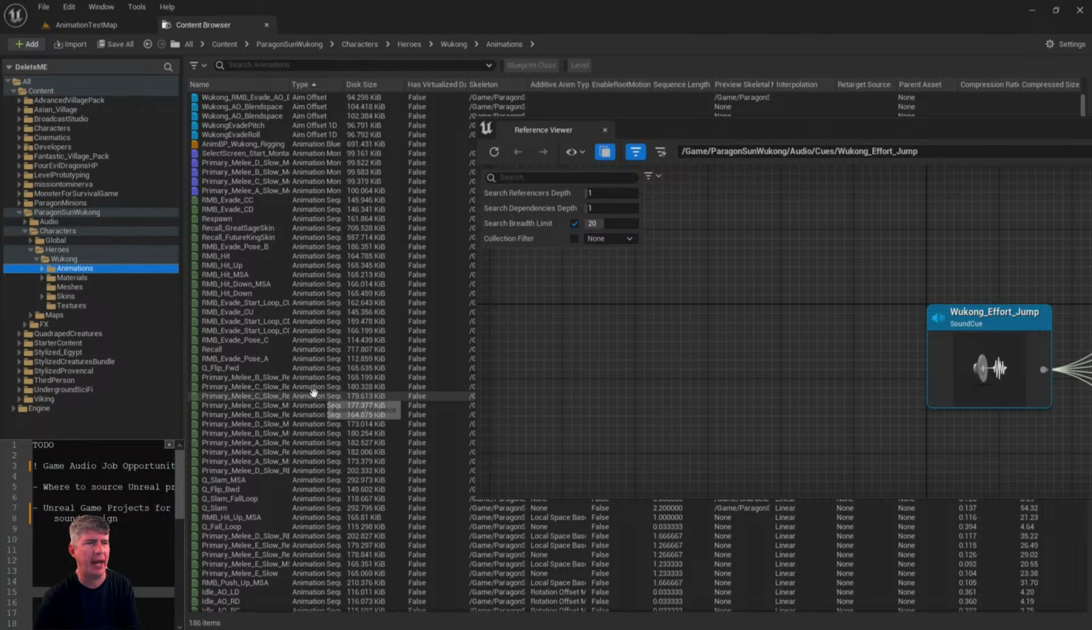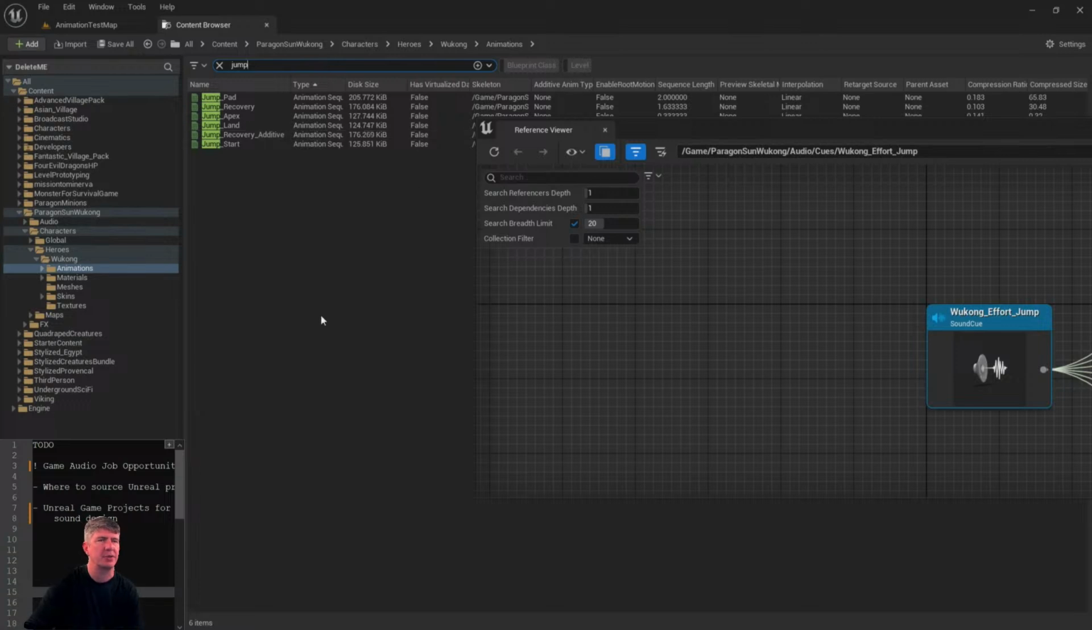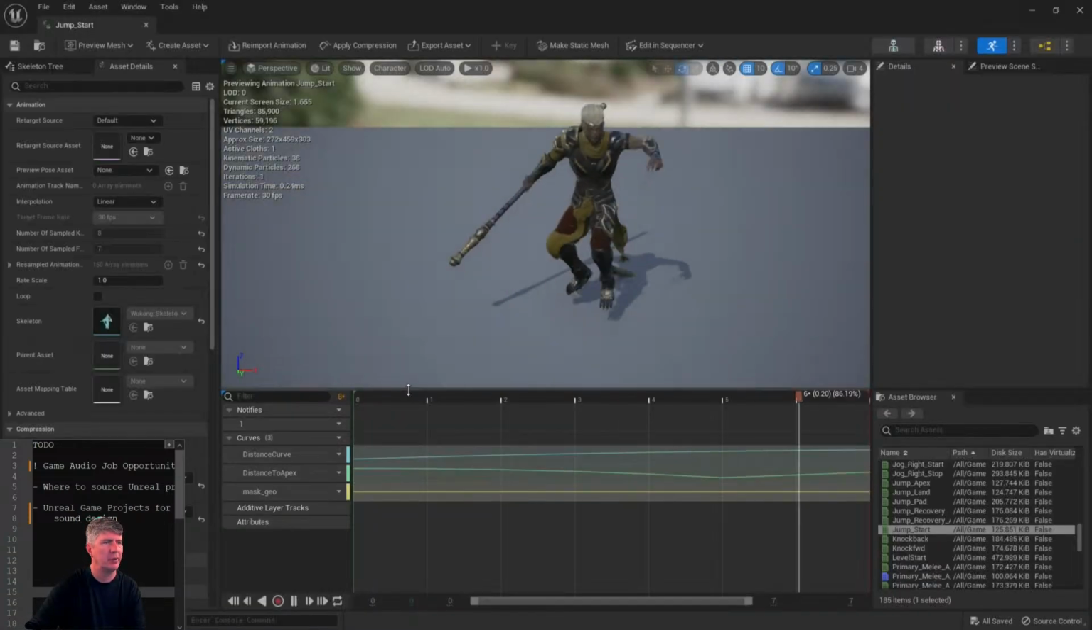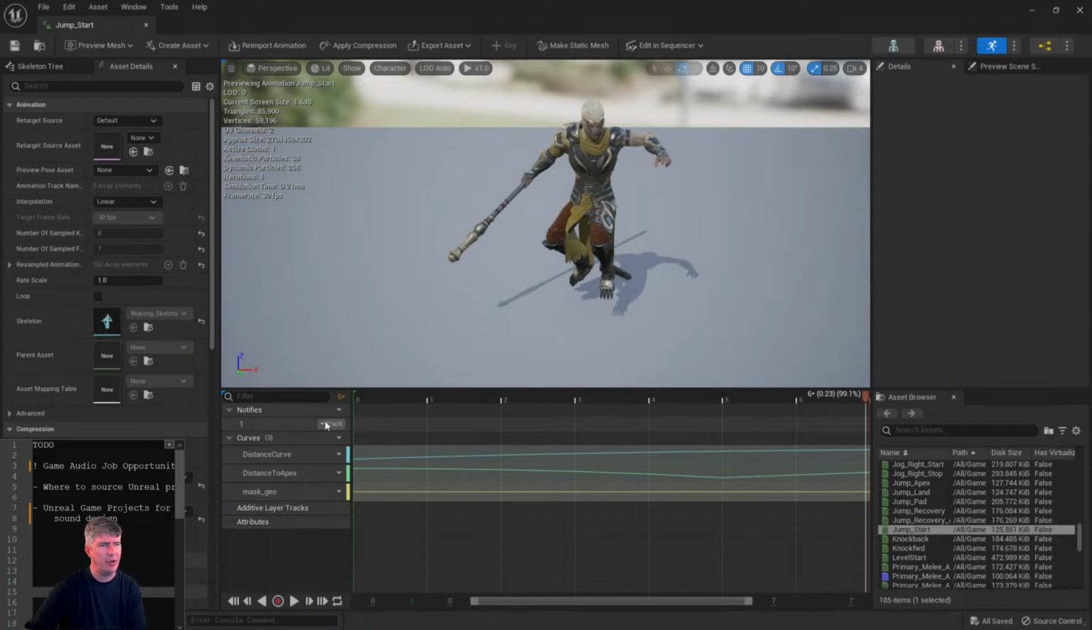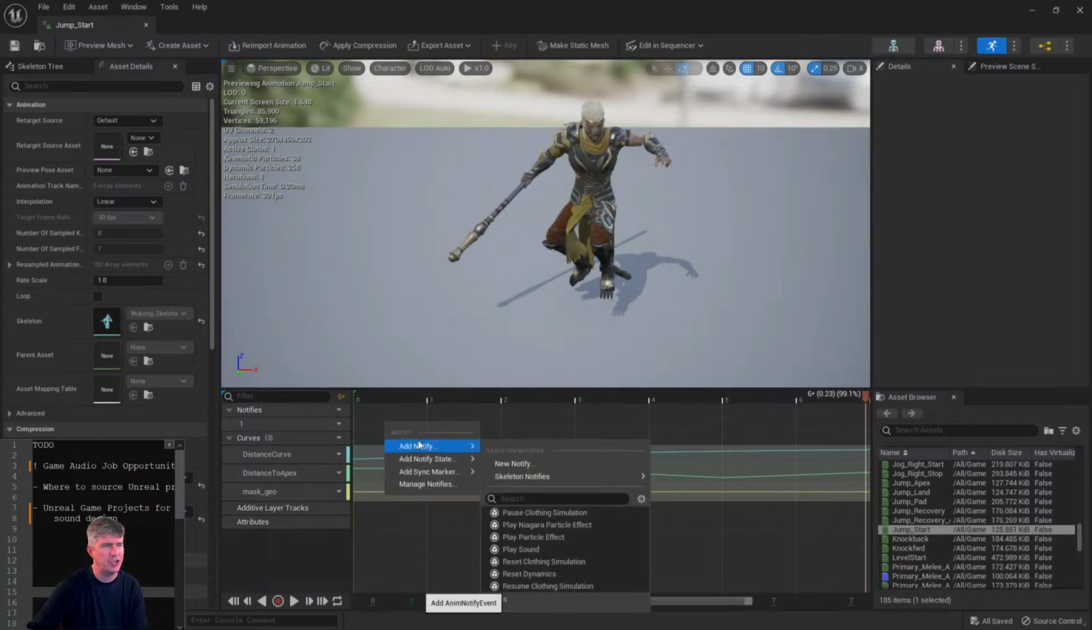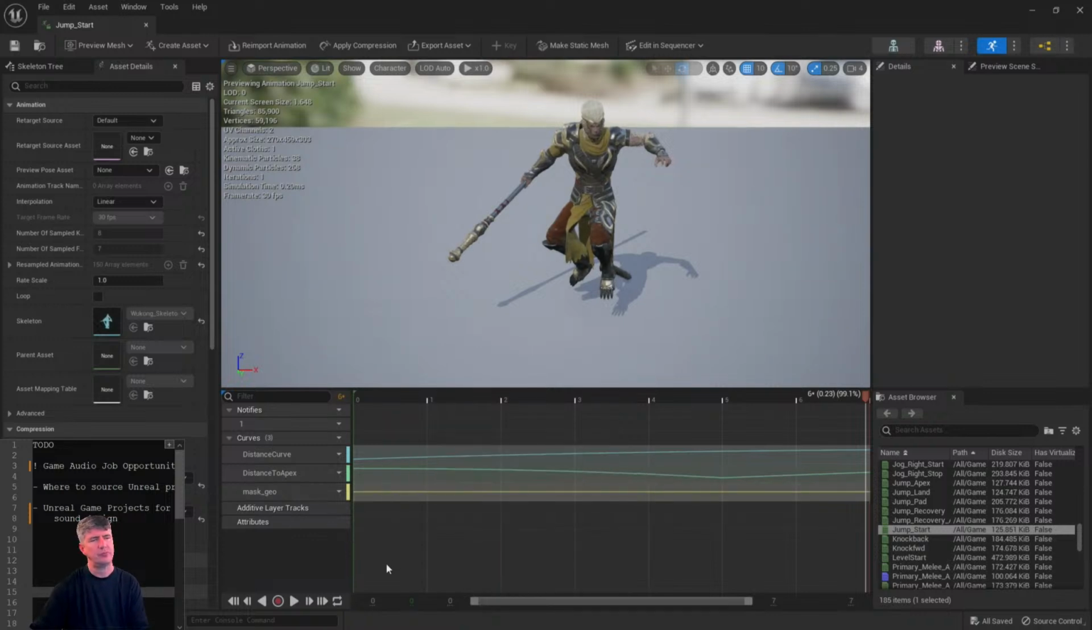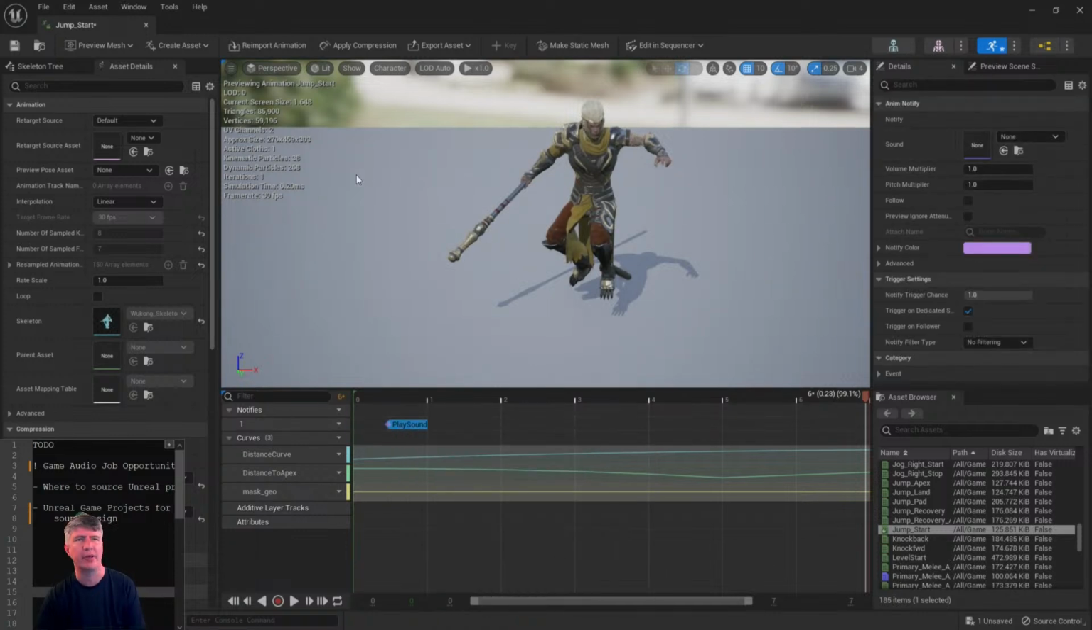So we have a whole bunch of animation sequences, and that means that there should be a jump in here. Let's see if this works. Jump start. There he goes. So we have a notify track here. This is the animation viewer. In animations, you can place notifies. Those notifies can play different sounds. Let's see if this works. I'm going to do a play sound notify, and I'm going to play that jump sound.